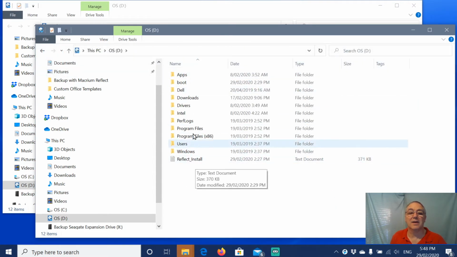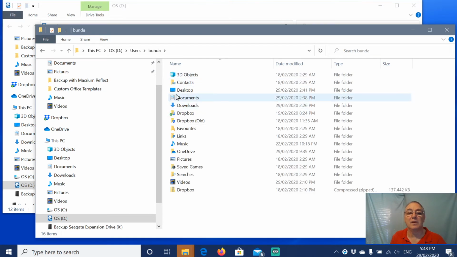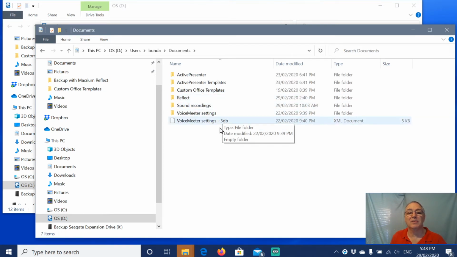It's exactly the same. Okay. Users. This is my backup. So my documents are what were backed up when that previous backup was run.